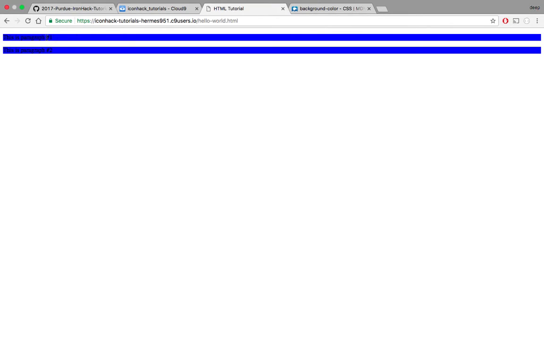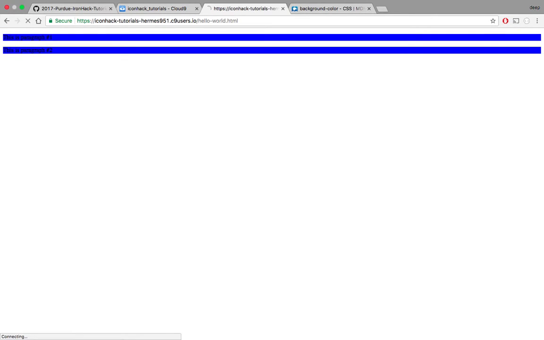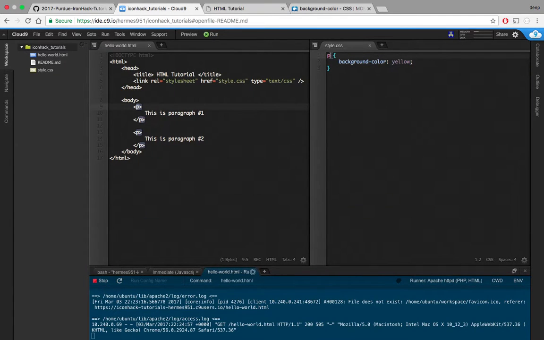So it changes the, actually let me change it to yellow so it's a bit more visible. Okay, so it changes the background color of the paragraph to yellow. But what this P tag does is it selects all the paragraph tags in your entire document and changes all the background colors to just yellow.